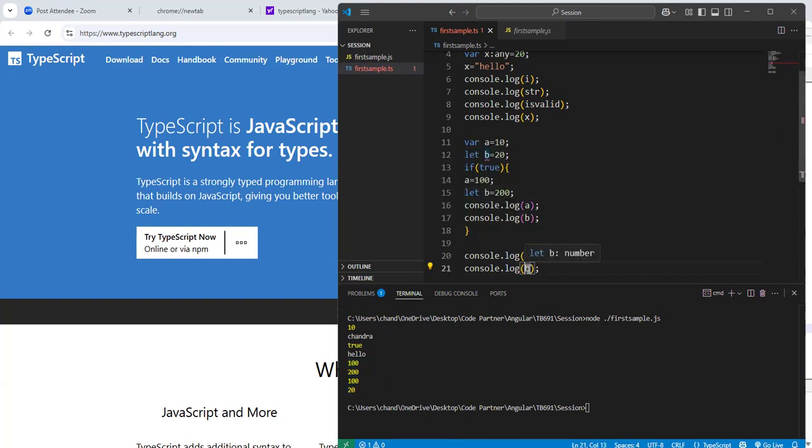Understand these things? Because this thing is block scope. This thing here is a block scope.